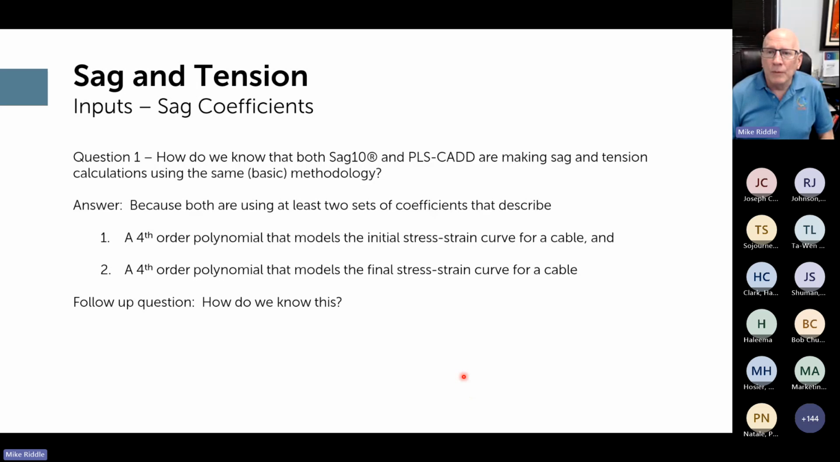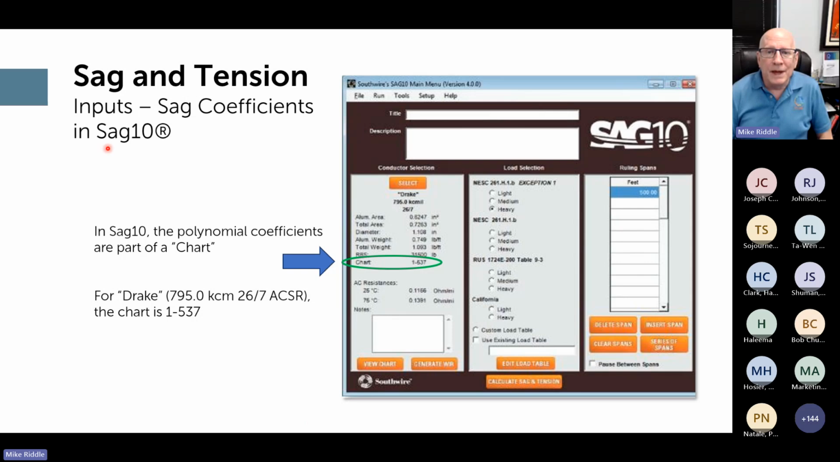So how do we know that they're using the same methodology? Well, because both are using at least two sets of coefficients that describe a fourth order polynomial that models the initial stress strain curve for a cable, and a fourth order polynomial that models the final stress strain curve for a cable. How do we know that? Well, in SAG-10, if you look, you'll see a reference when you select your conductor, you'll see a reference to a chart.